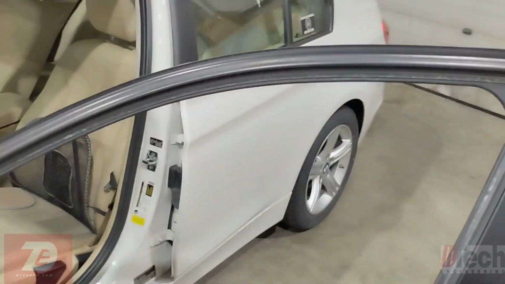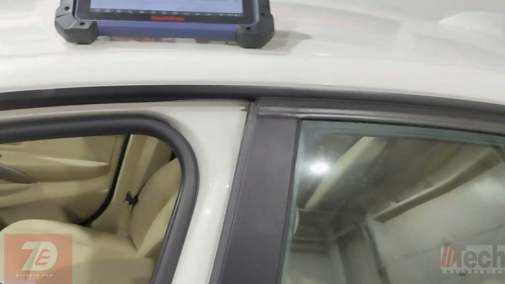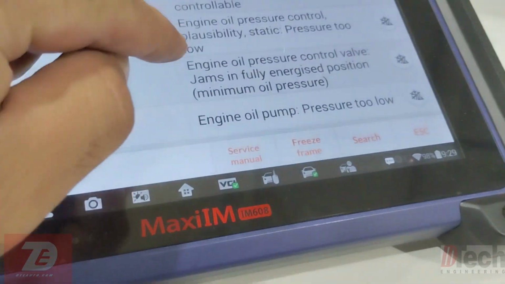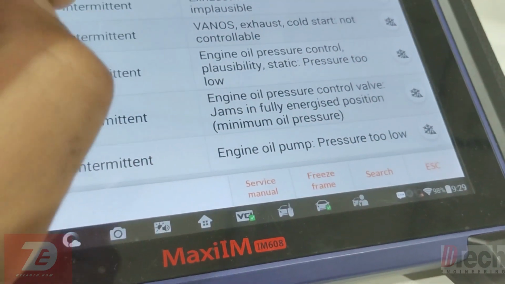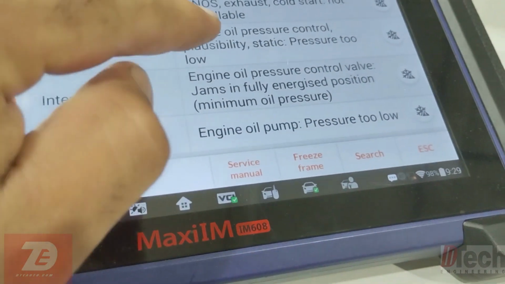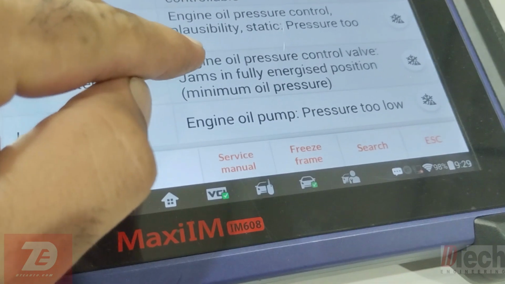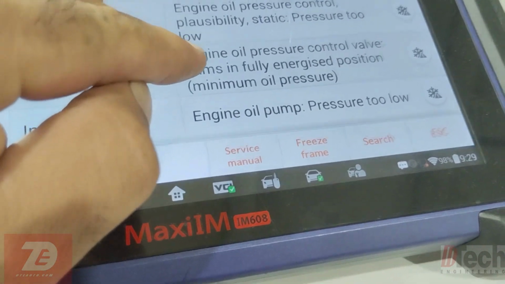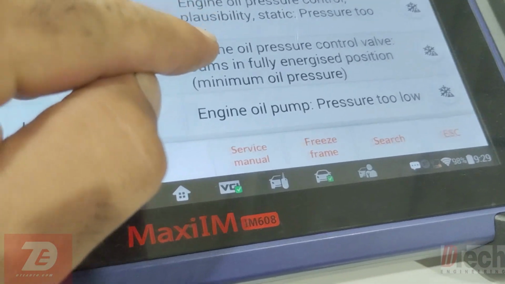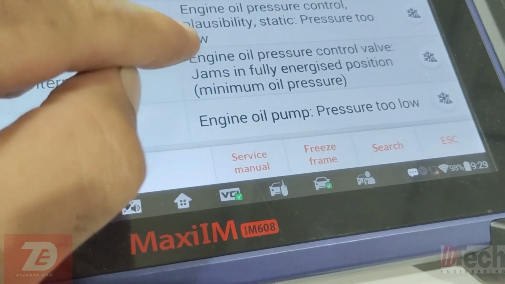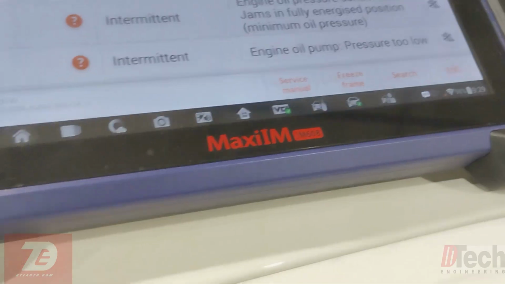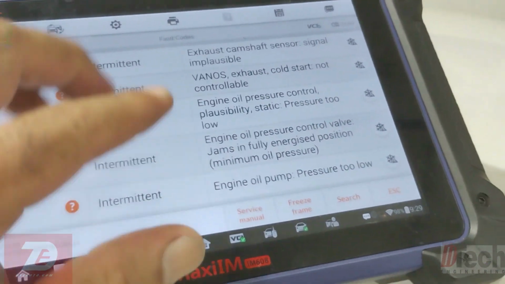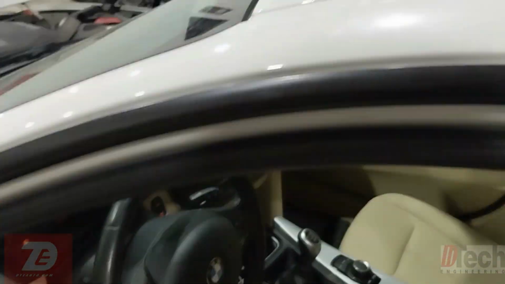So the DME is logging this code. Now remember, over there we wrote fully closed as max pressure. Here it thinks it's jamming in the fully energized position, meaning full open, which would drop the oil pressure. And all of that is monitored by its own oil pressure sensor.